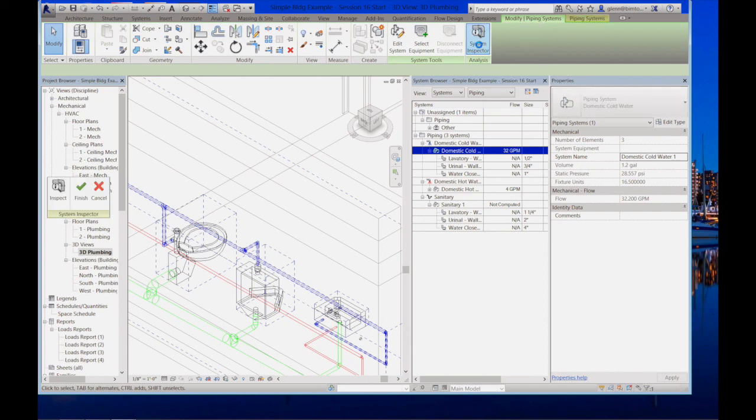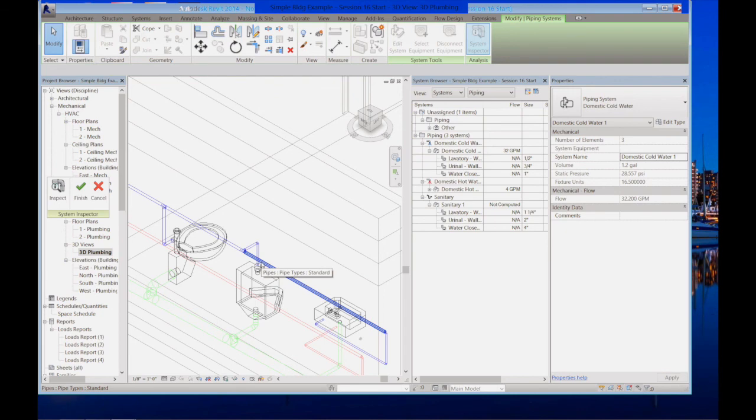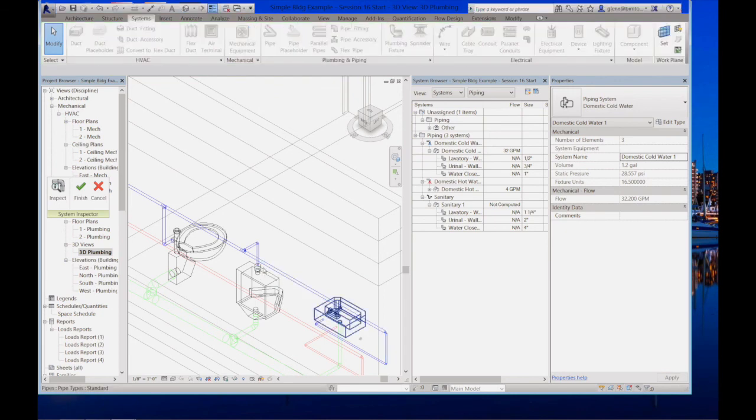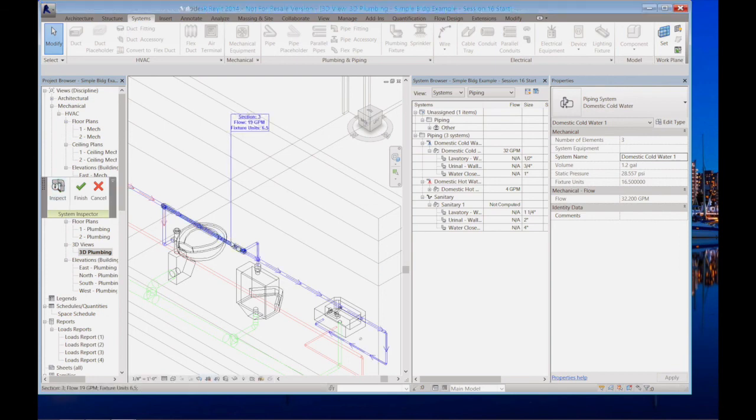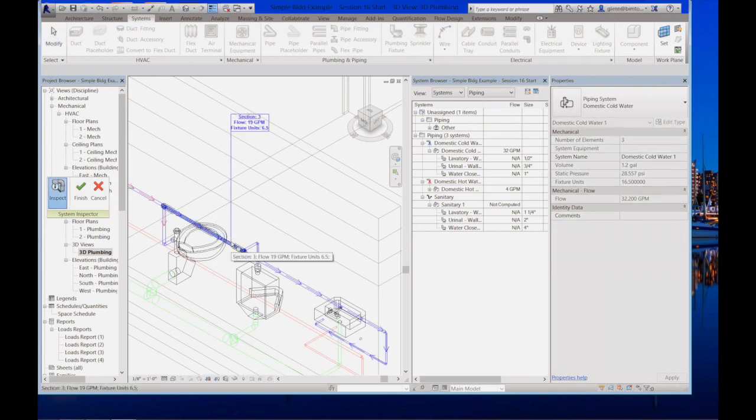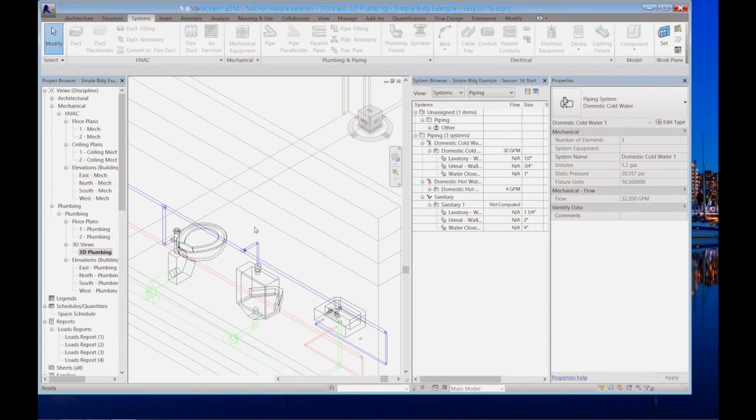And I can go ahead and use the system inspector and inspect it and start to see what the flow is in each of the different pipes. Actually, just what the information is in here. So you can see the flow direction. Okay, coming all the way through. So 32 gallons a minute, 19 gallons a minute, 15, all the way on down here. Let me cancel out of that.